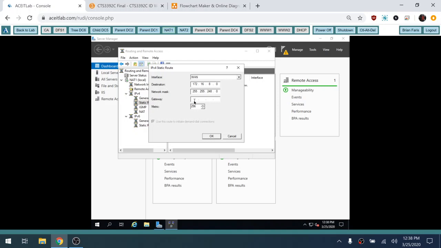And so the gateway will be 172.16.16.2. Don't worry about the metrics. Microsoft will automatically fix the metrics for us. That's the cost of that route. Right now, I'm only going to have one route to that destination, so the metric really doesn't matter. If I had redundant routes to that destination, then it would matter. We'll click OK.